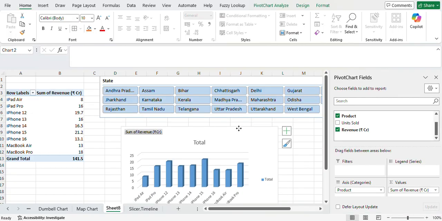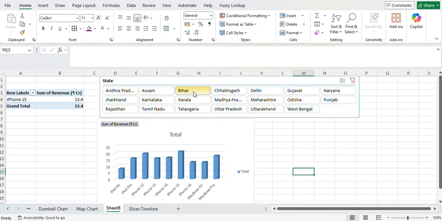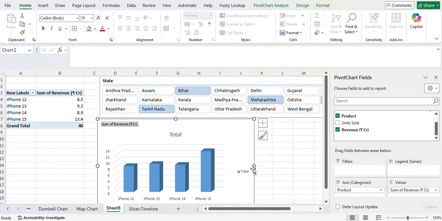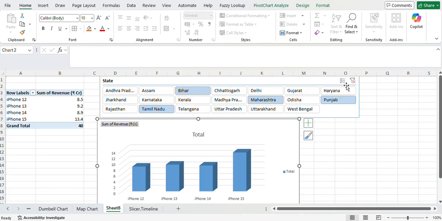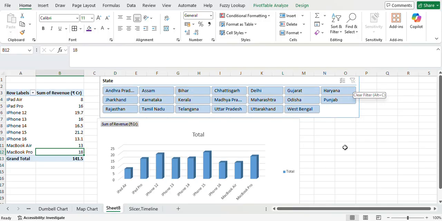From this, if you want to select multiple states, like I'm selecting Bihar, Control, Maharashtra, Punjab, Tamil Nadu, then you can see that many states' data and the sales for that data. Okay, so these are the benefits of the slicer where we can go for multiple selection and we can see data as per that state or slicer setting. And to clear the slicer selection, you will click on the option called Clear Filter. It will clear all the selections.